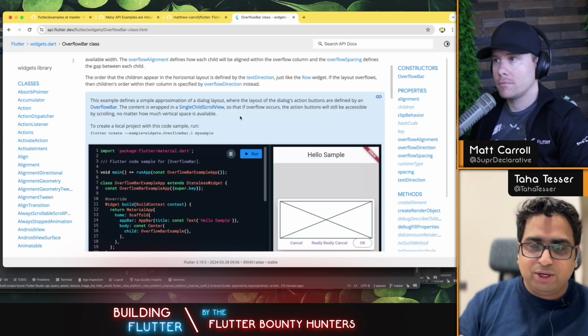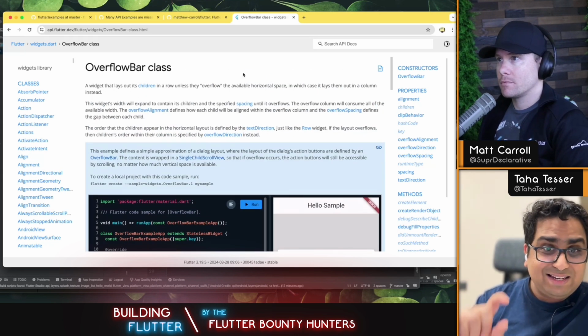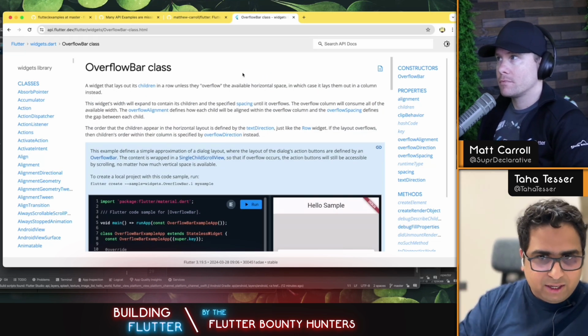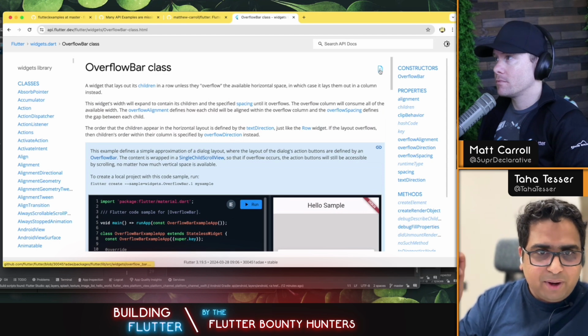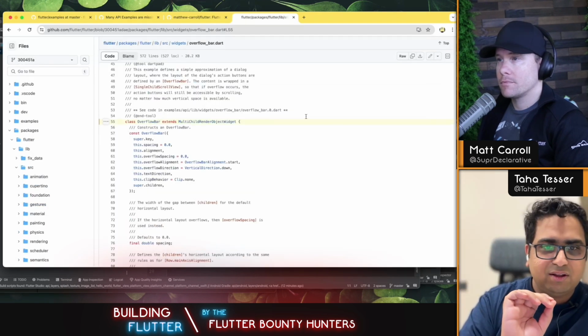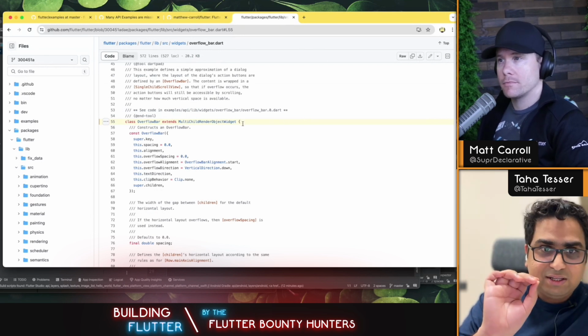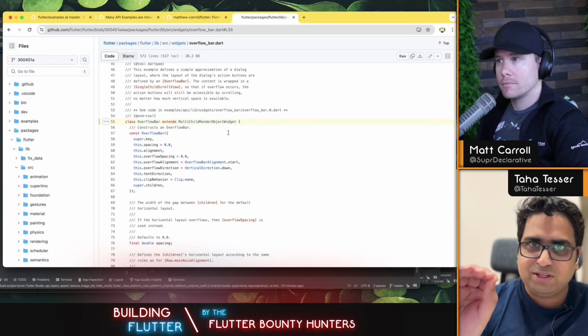To look at this, what I do is, if you scroll all the way up, whenever you land on a widget page, there is a page button on the top right. When you click that button, you land on the source class of this particular widget. So here you can see we immediately landed on the OverflowBar widget. So this is the source of that widget.